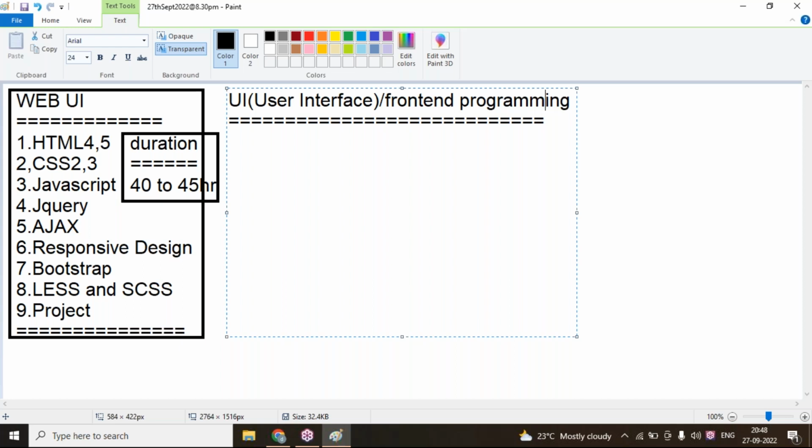Here we are learning web UI, and under that we have all these topics. UI is user interface. I can create user interactive pages. We can create user interactive pages by following all these programmings. So yes, you can be a front-end developer after completion of this.